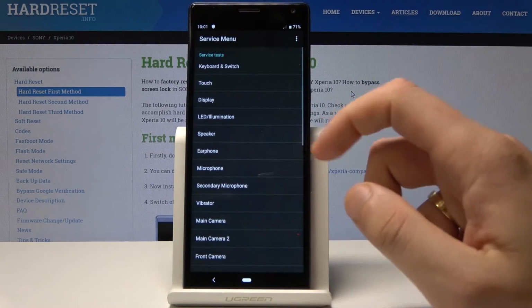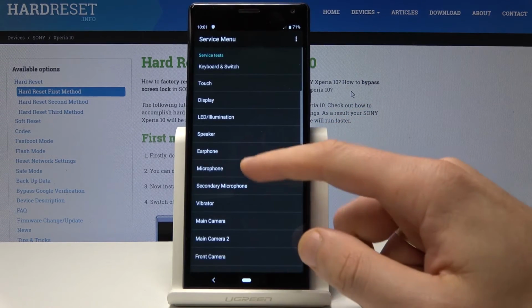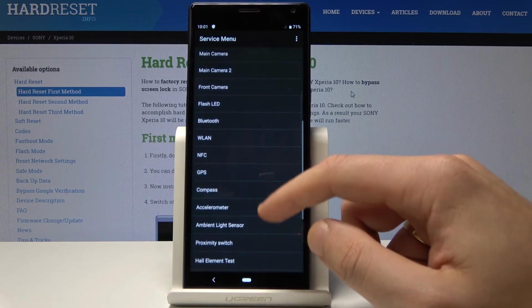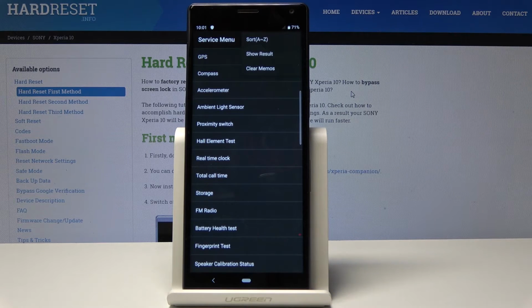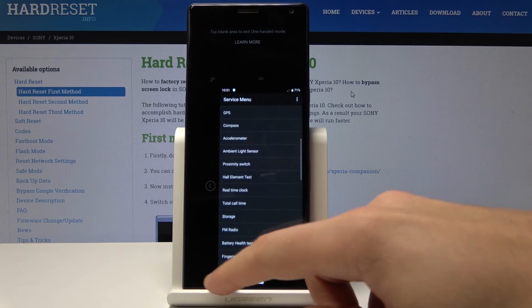You can also here test the speaker and other stuff such as the vibrator, Bluetooth, camera, NFC, radio. You can also use more key and show results, all green memos. Let's go back, and basically that's it.